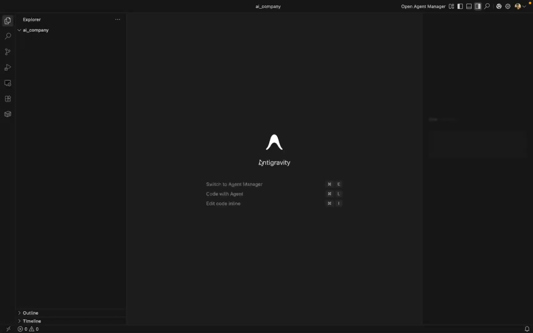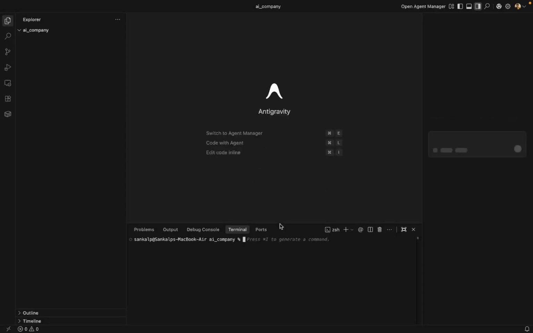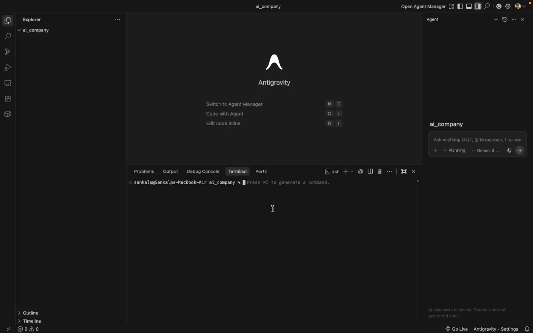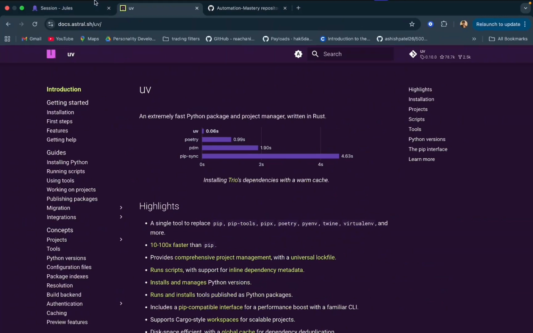Yes, I do trust this. And now open your terminal and initialize a Python project. So here I'm using UV. If you don't know about UV, you can refer to this website. It is in the description.